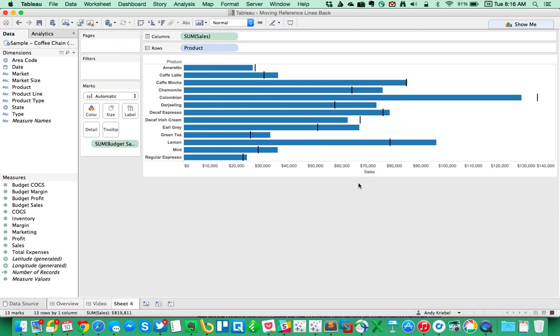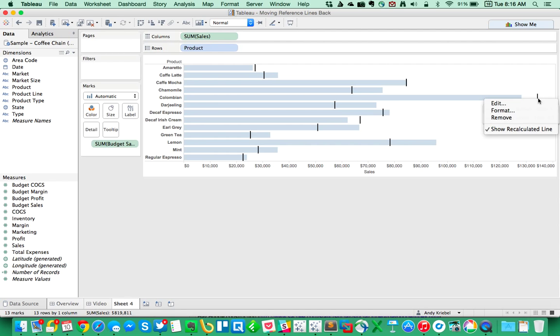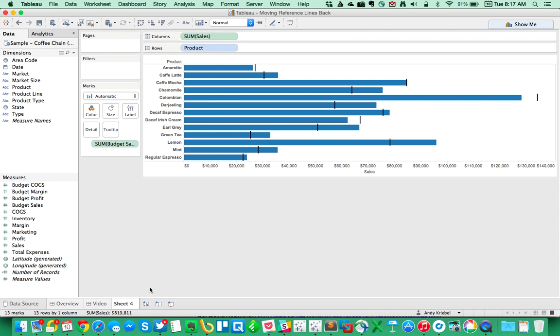Okay, so here we can see that our reference lines are in front of the bars, and when I right click on those, there's no way to move those to the back. So how can we do that? Well, there's a couple ways. First, let's label this sheet lines in front of bars.